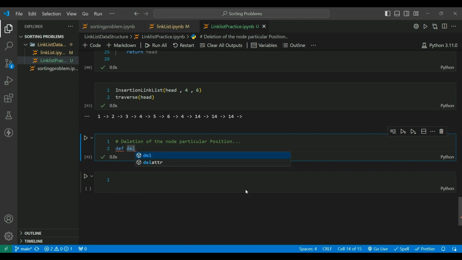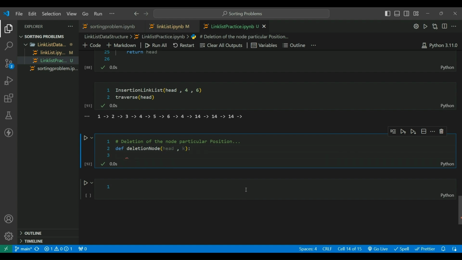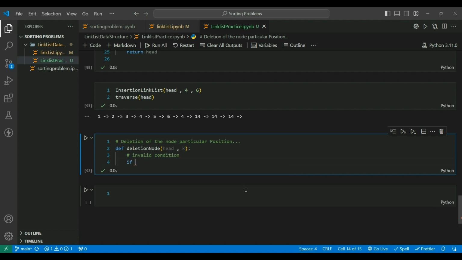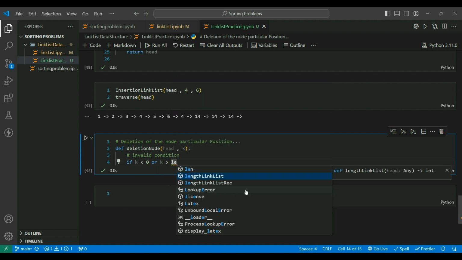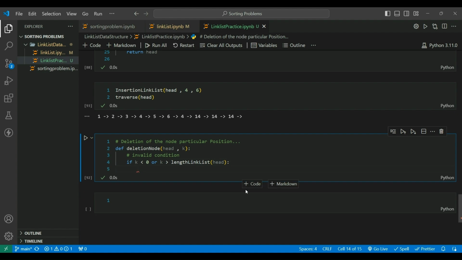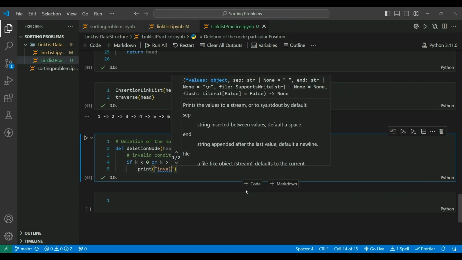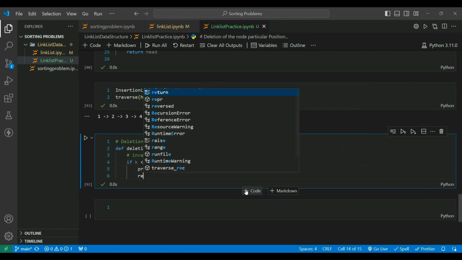Now the last one is deletion. So for the deletion node, you're passing the head and the position, which position we want to delete. So write the invalid condition: if k is less than or equal to 0 or k is greater than or equal to the length of the linked list, print invalid input k and return head.